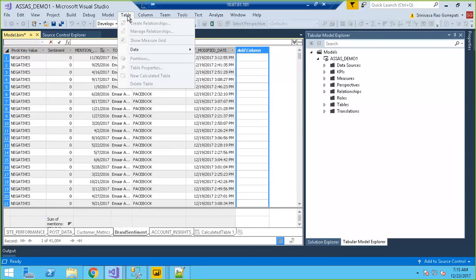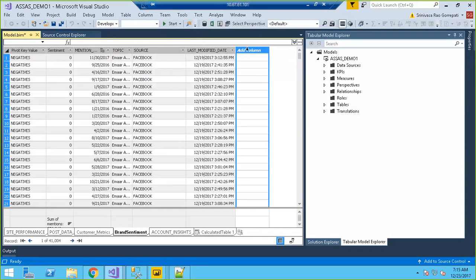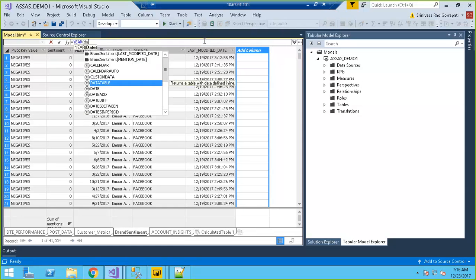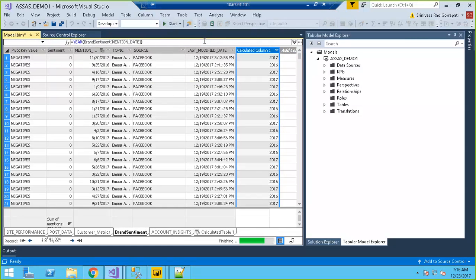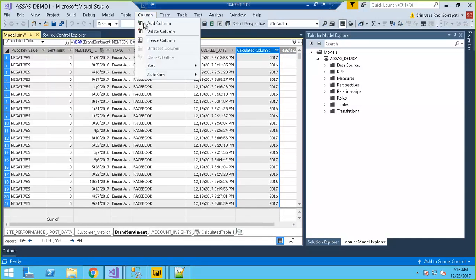I add a column and you need to write an expression. So fine. Something I'm just specifying. So I create one column, and if I want to delete that one, the delete column option is there.